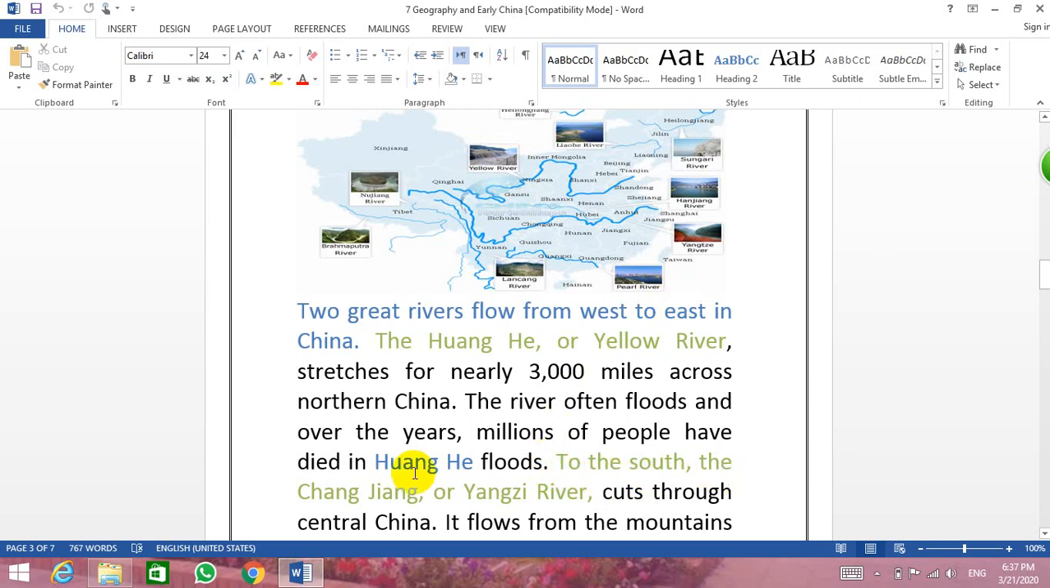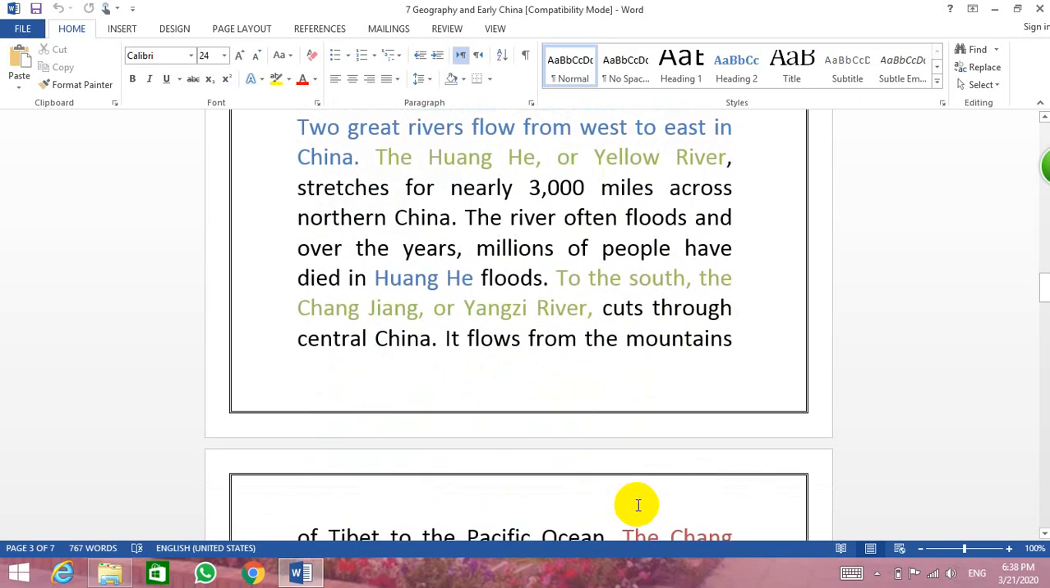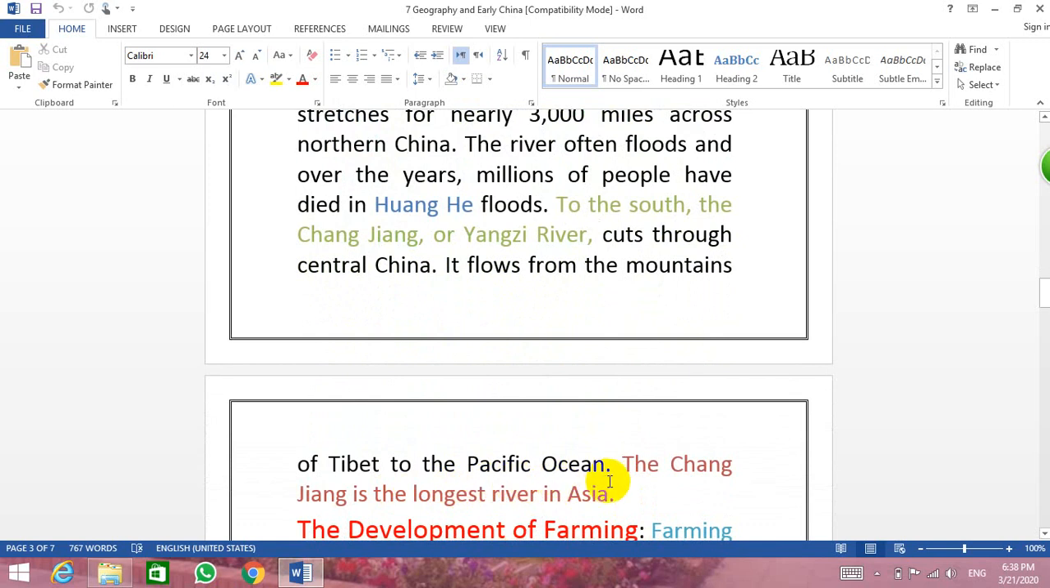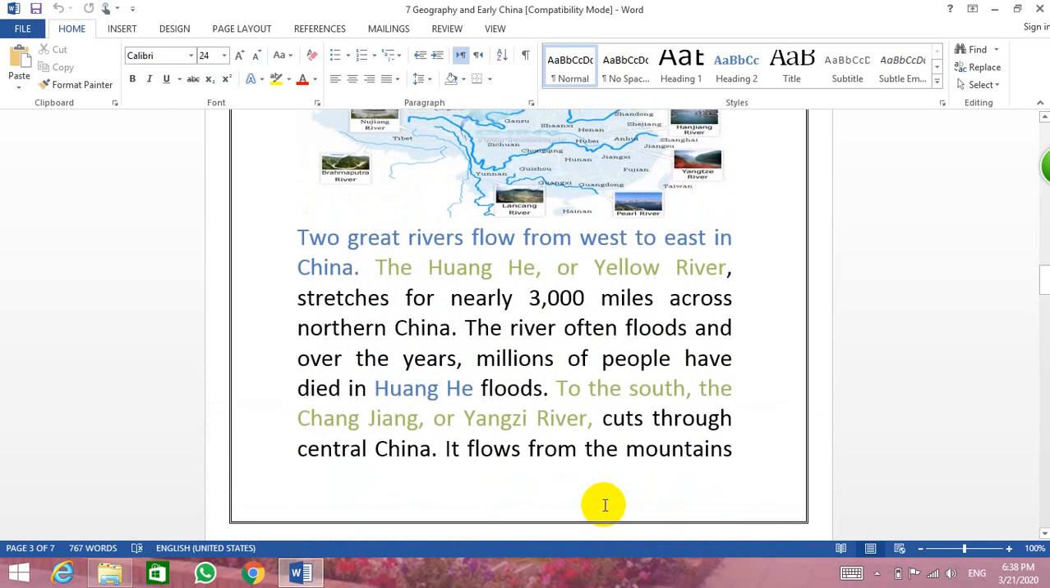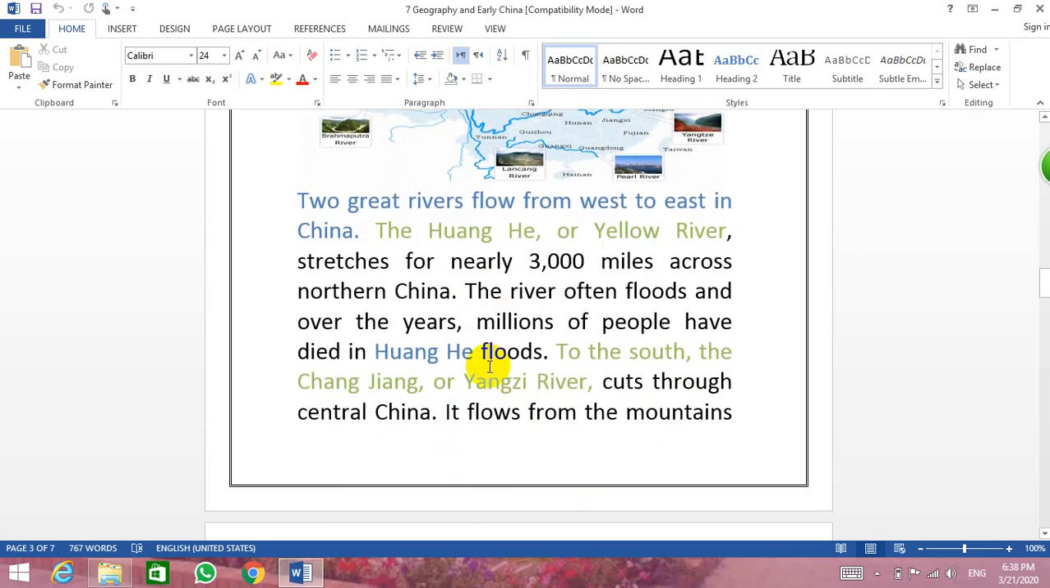To the south, the Changjiang or Yangtze River. You can see in the map, this is the Changjiang or Yangtze River. It cuts through Central Asia, flowing from the mountains of Tibet to the Pacific Ocean. The Changjiang is the longest river in Asia. Going back to the map, you can see the Changjiang or Yangtze River flowing from the Tibet mountains, and this is the largest river in Asia.